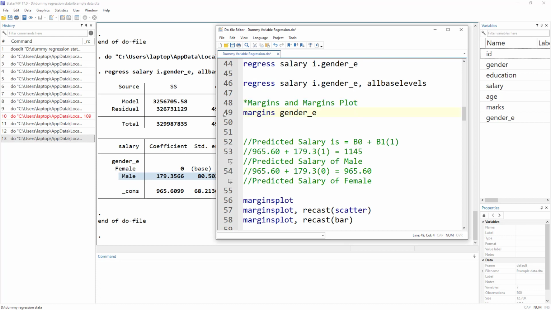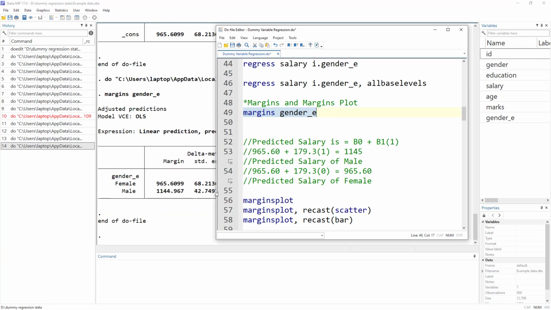So let me just execute the margin. Remember, margins command would only work when we have already run the regression. So the last command should be the regression command. So I'm using margins, and I'm just specifying the name of that categorical variable that I've used in my regression, for which we want margins. Now, what are margins? Margins are basically predicted values of the dependent variable for that specific category. Because we just have one categorical variable, it is the simplest case.